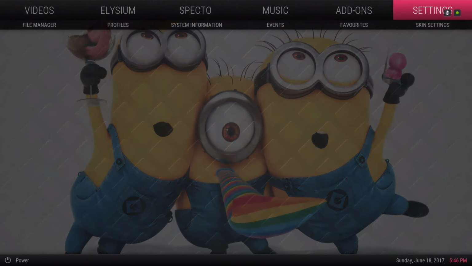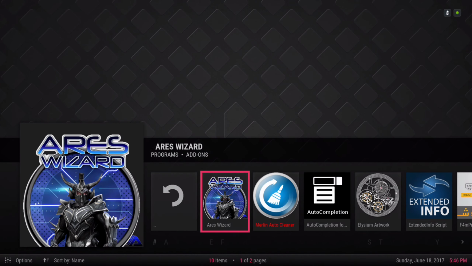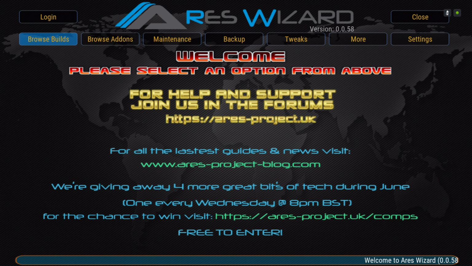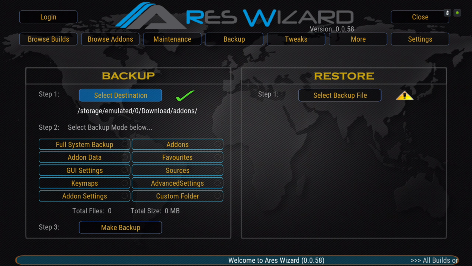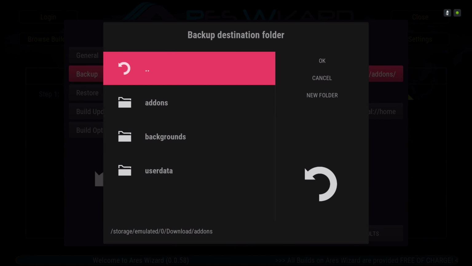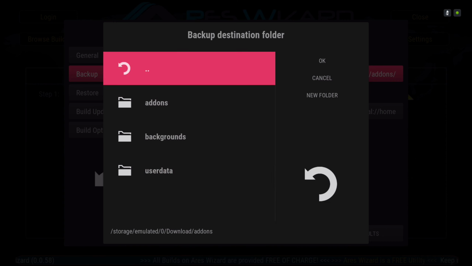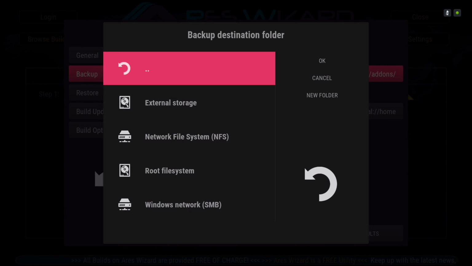I will go into program section, go to Aries Wizard, give it a few seconds to pop up. Alright, now I will go to backup. This is without cleaning anything out. Okay, you would select your destination where you want to back up your build, or if you want to share it with somebody, you would go back all the way up, I guess. Right, and then I'm gonna save it to my external device.